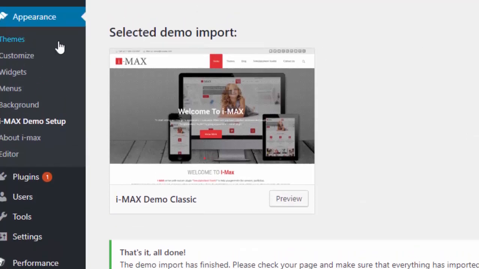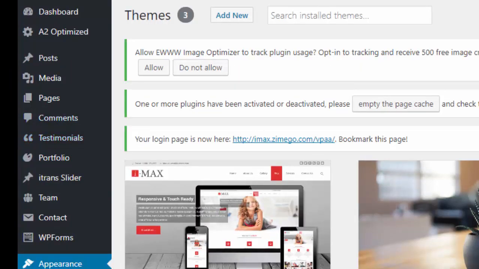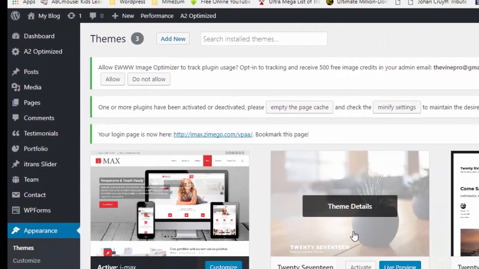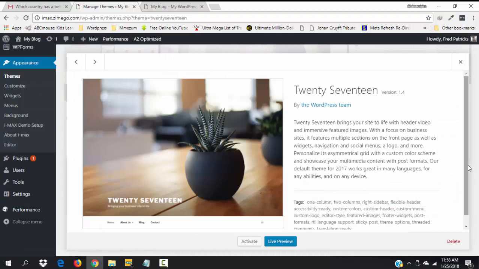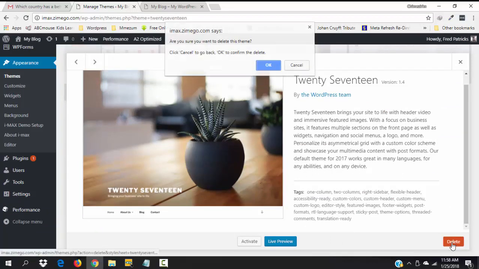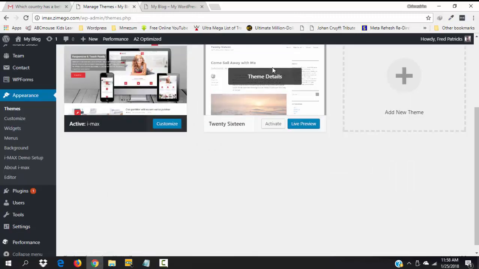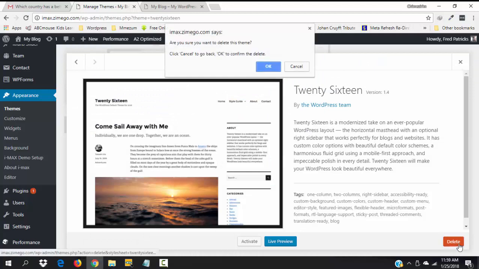Now let's go back to themes. It's always a good idea, when you're not using a theme, to click on it and delete it. I'm going to delete all the themes that I'm not using. I click on this again and I delete it.